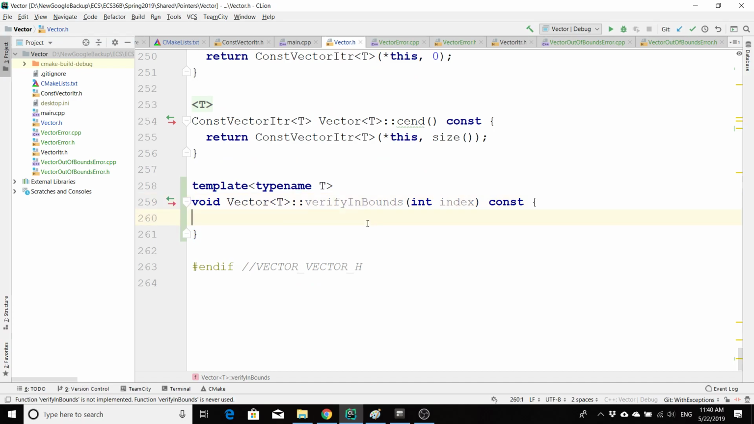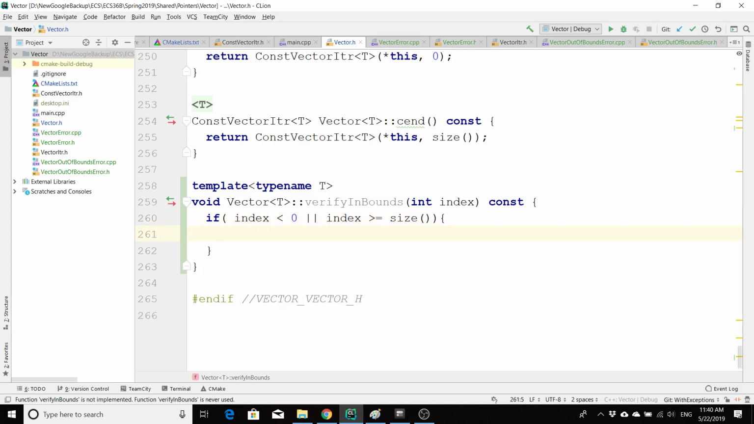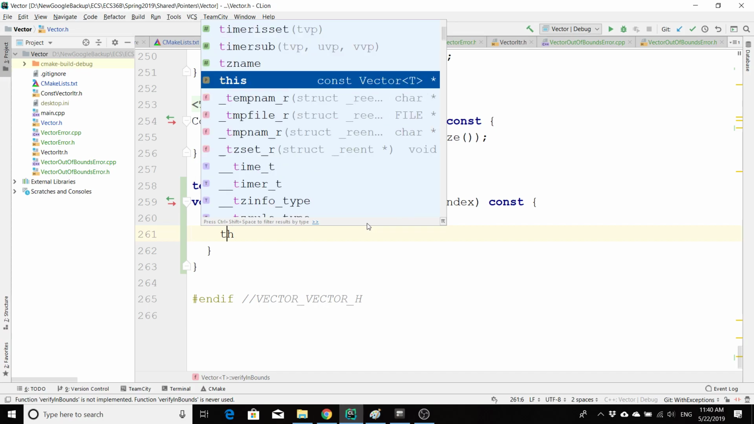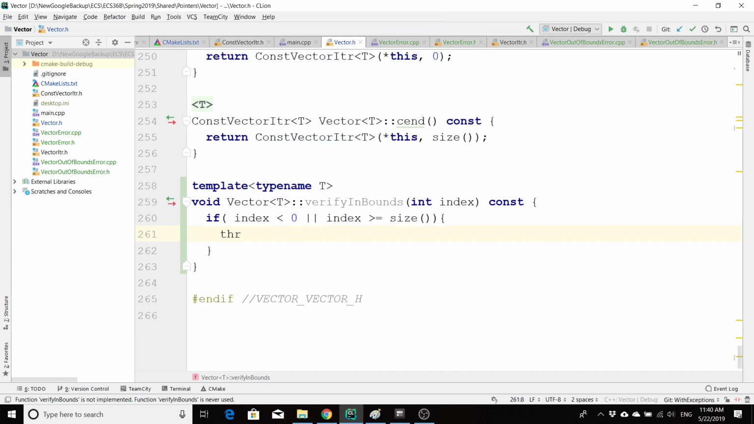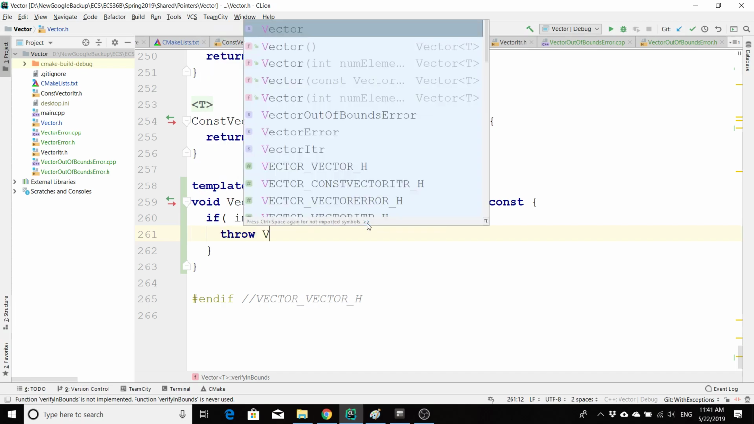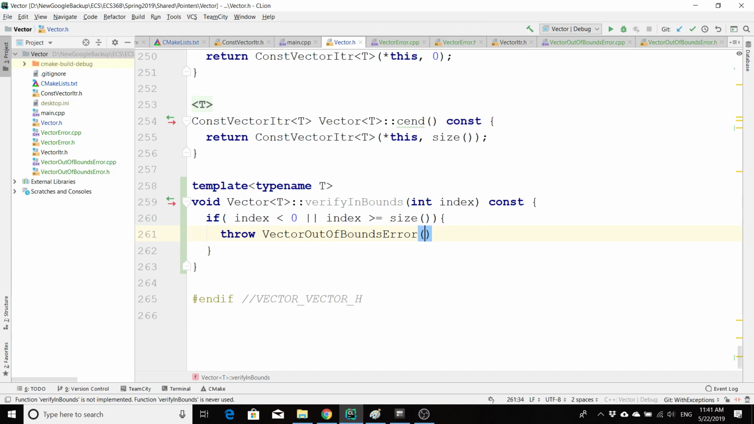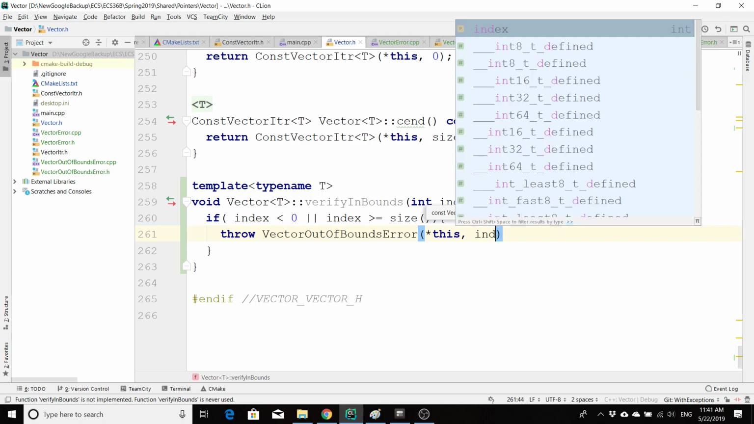So over here, we could say something like, if index is less than zero, or index is greater than or equal to size, what should we do? This is not good, so we should throw a vector out of bounds error. Who should we pass in as the vector that was tried to be accessed? This, right? Because we want a reference. And then the index would be index.